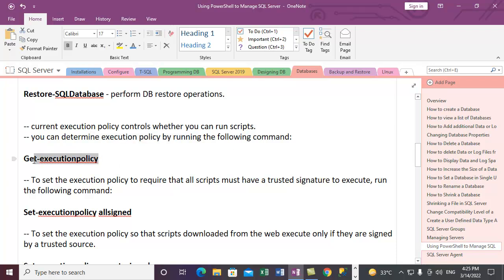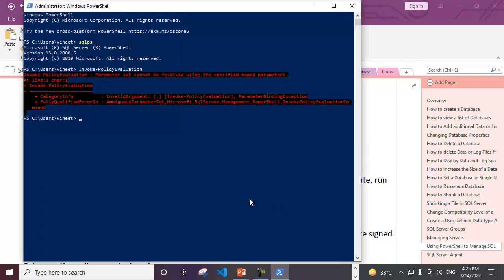We can run this command to determine what our current execution policy is. So let me go ahead and see what my current execution policy is. Let me type Get-ExecutionPolicy. Right now it is showing RemoteSigned, which means that any scripts coming from some other computer should be signed if we want those scripts to run inside this computer. So it requires a digital signature on the remote scripts.